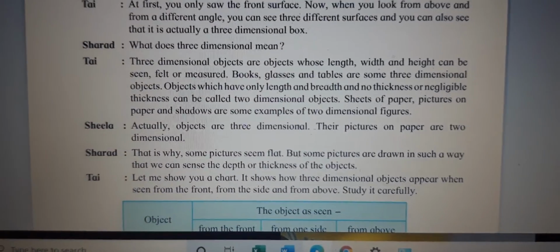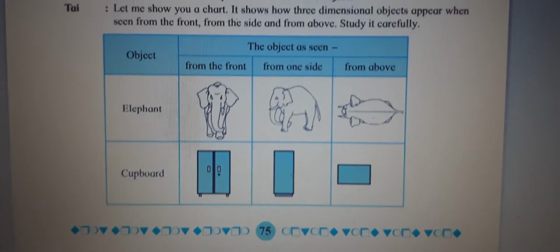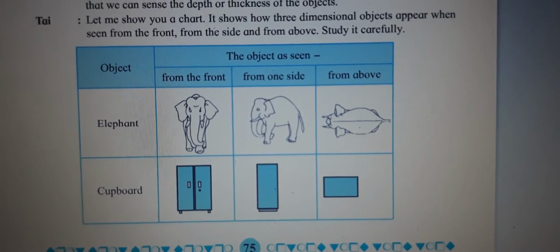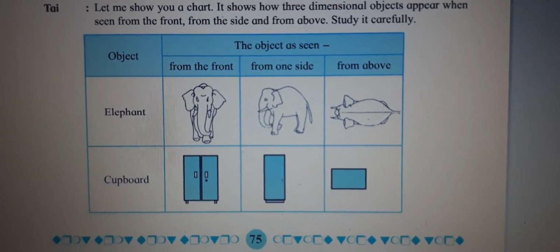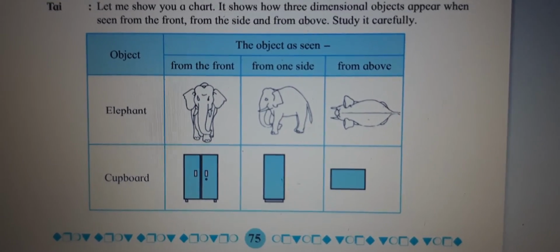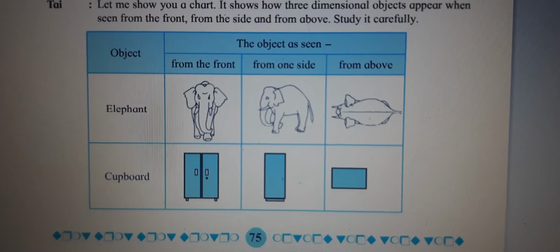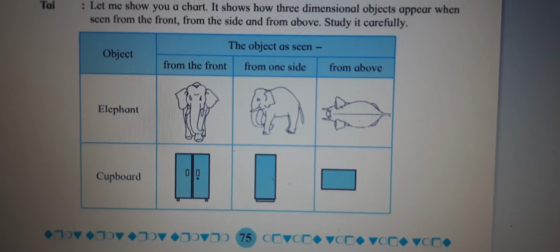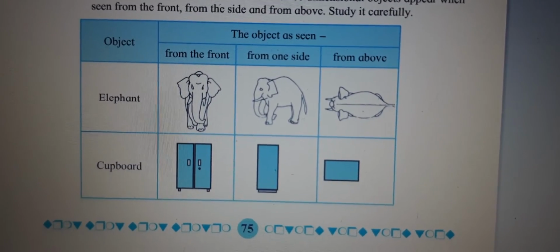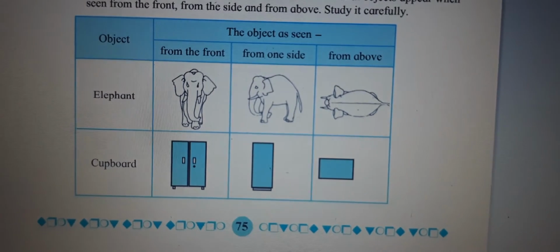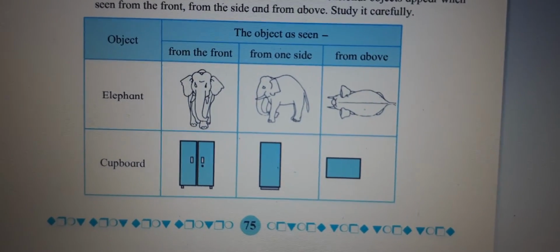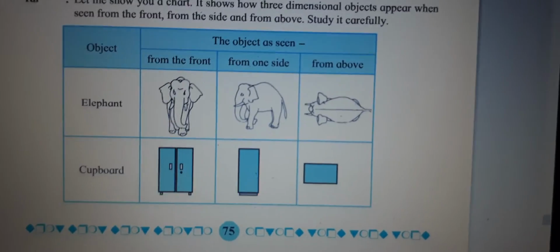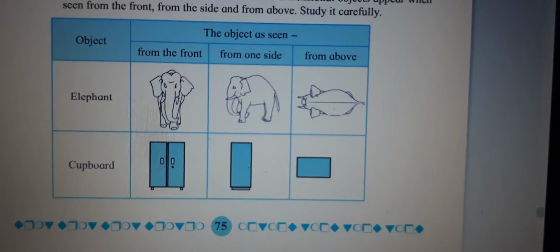So let us see this chart, children. The objects as seen: you can see an elephant, right? A lovely, very huge elephant. From the front you can see two big ears like fans, one big trunk, two tusks. But from the side, suppose you are passing by, you can see the tail and three legs, as one leg is hidden because it is a side view. But when you look from above, you can see only the upper surface of the elephant, only the head part and the back part.